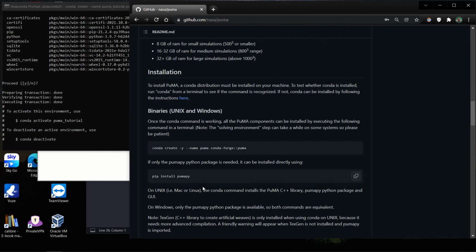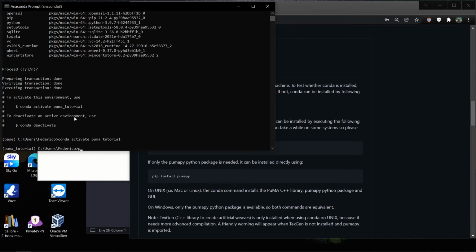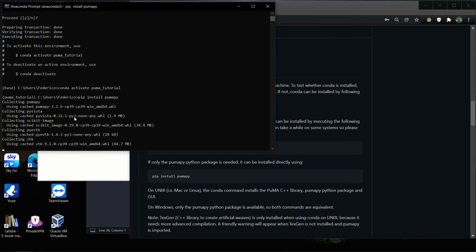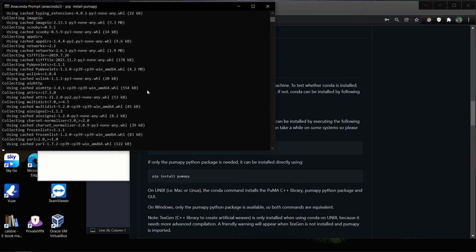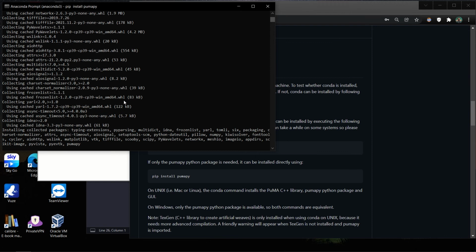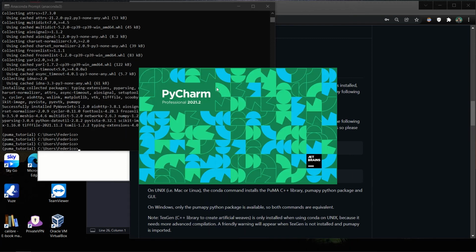And so the creation is completed, so I'll go ahead and say conda activate puma_tutorial, and then pip install pumapy. It's going to install all the dependencies as it does for conda install. And so once this is completed, we're going to be able to run pumapy on Windows. And then at that point, I'm also going to show you very briefly how to create a PyCharm project, which I can show you while that is running.